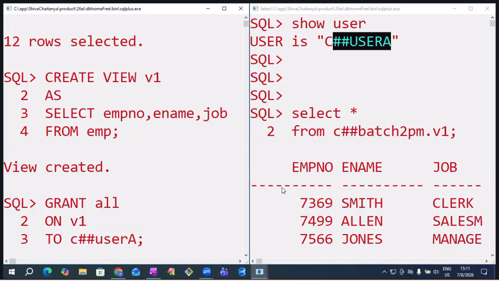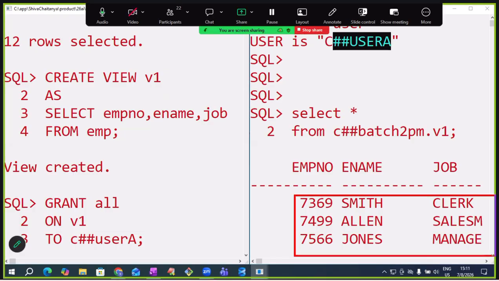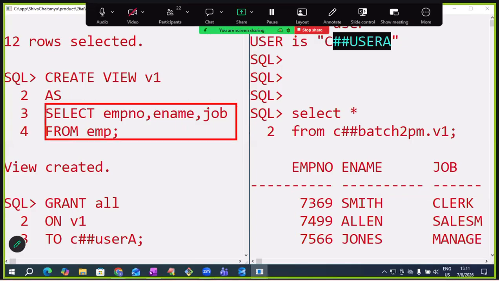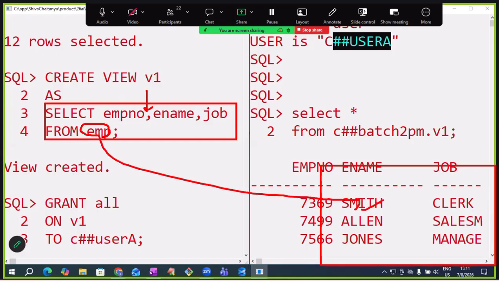Column level security, practically we are seeing, sir. This is EMP table data only. V1 is not holding any data physically. Inside of V1, just this select query is stored. That's it. This data we are getting from the base table EMP only. This select query result only we are getting.